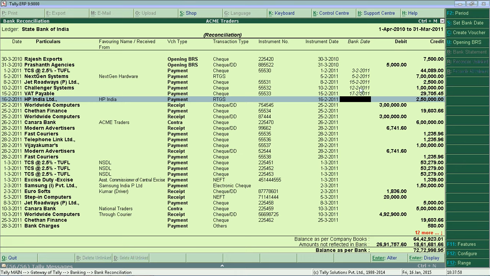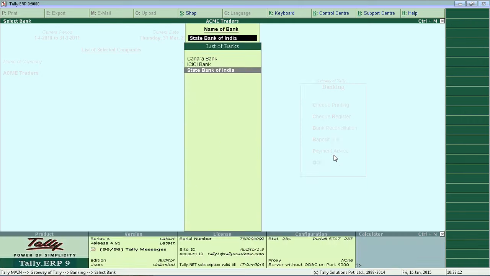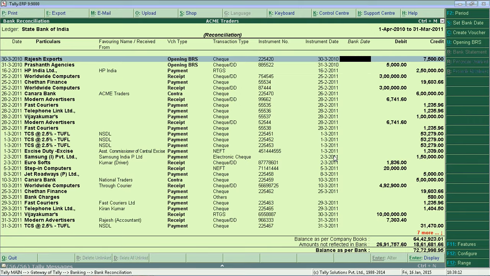You need to cross-verify with the bank statement, and on whichever date these transactions got cleared, you take that date and specify it. Then press Ctrl A to accept. Once you accept, those transactions will disappear. Okay?